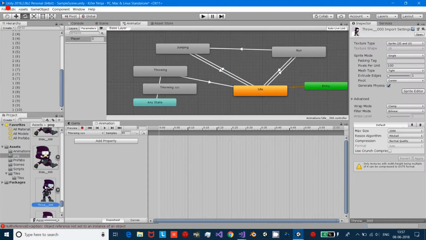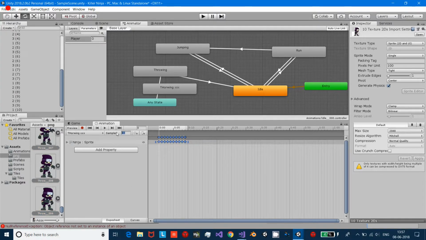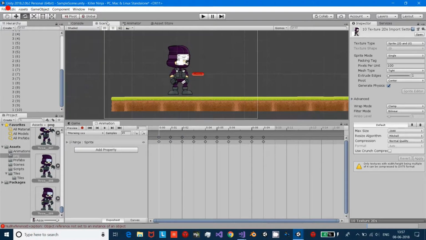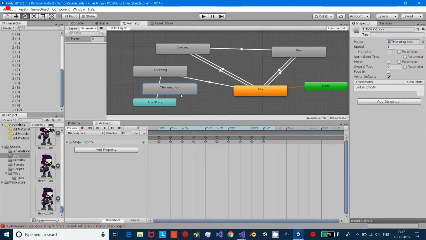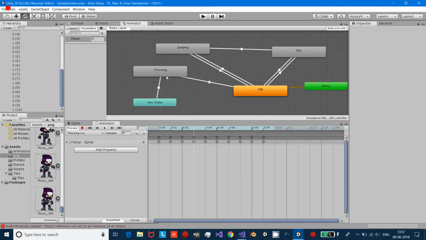And I got a new way to do this. Click the first one, hit shift and click the last one, drag and drop it over here. Change the sample from 60 to 15, and that should be good to go. Hit enter and let's see what that does. It's just throwing. Nice. So we have it, and I don't want this because I have already done this.